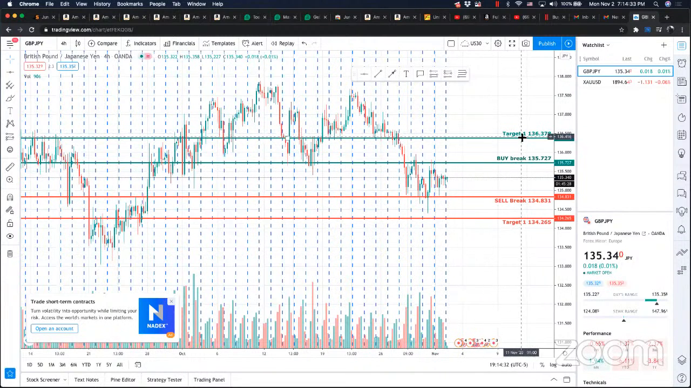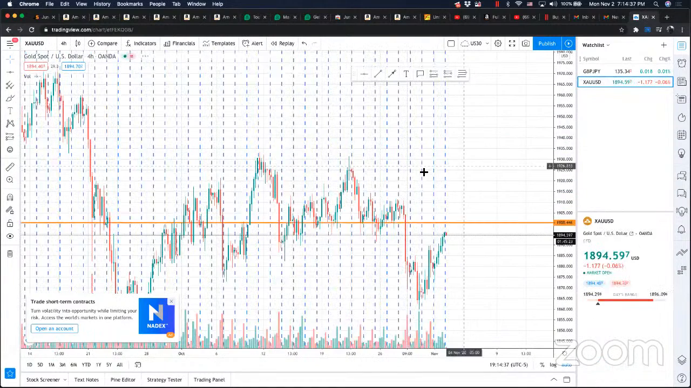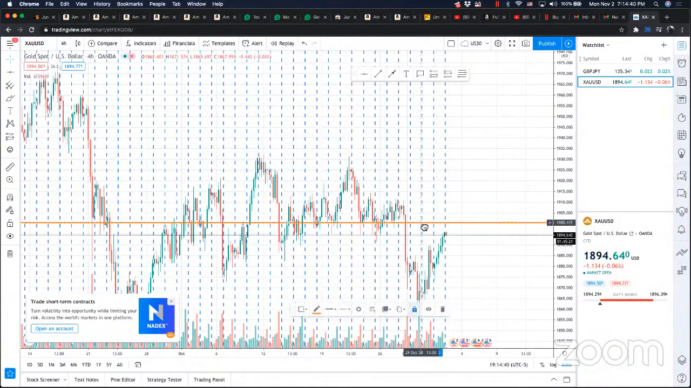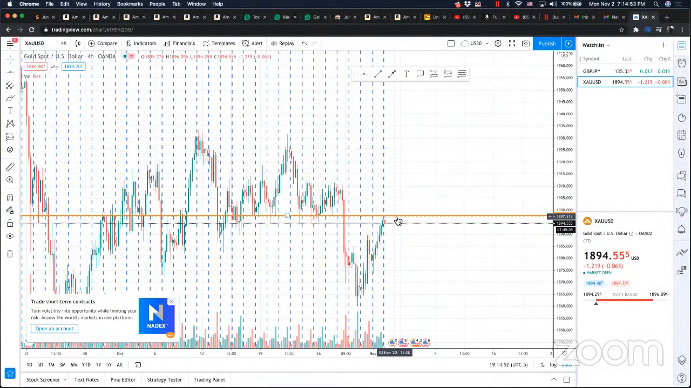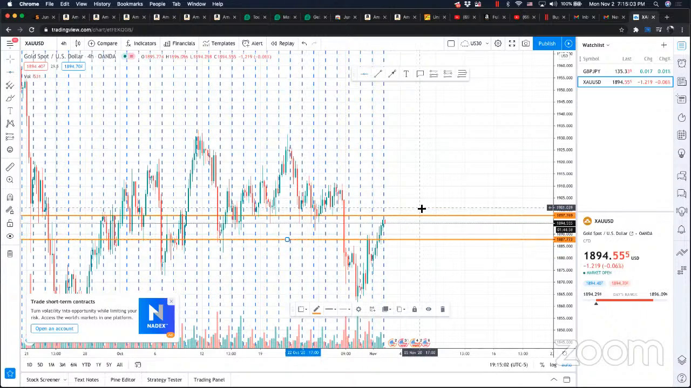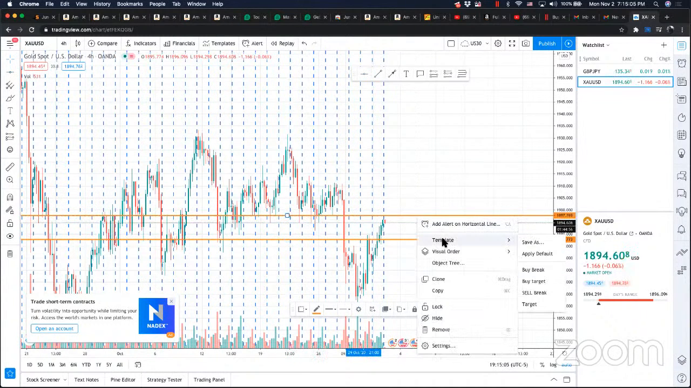So now we've got our template set up. If I go to, let's say, gold and we want to do the same thing, let's say we want to buy the break of this level. This isn't a template, but this is where we want to trade from. So we already have this line available that's here. I'm going to sell from at this point if it breaks below here. So I'm going to use my template, right click it, template.